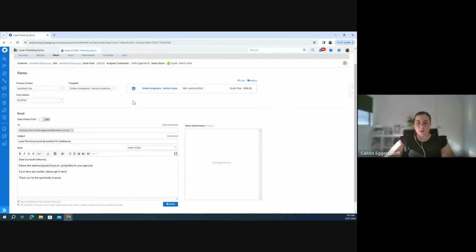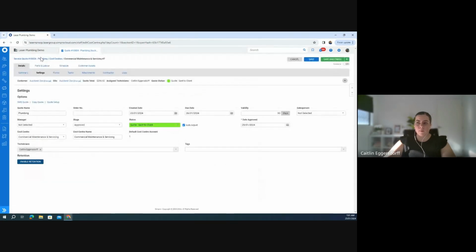Perfect. And now because I have sent it off, I've emailed it, what it's done is it's updated my quote status at the top here. So the colored status that we had our previous webinar on, status codes and automatic triggers, it's now updated that accordingly because I've done that certain action. So now that I've finished that off, we're going to jump one more step ahead.